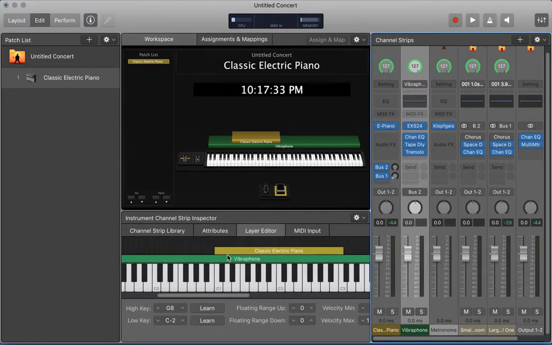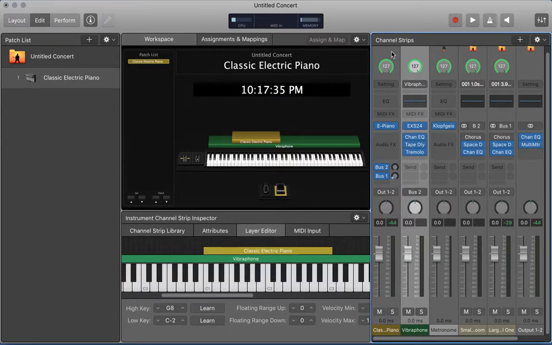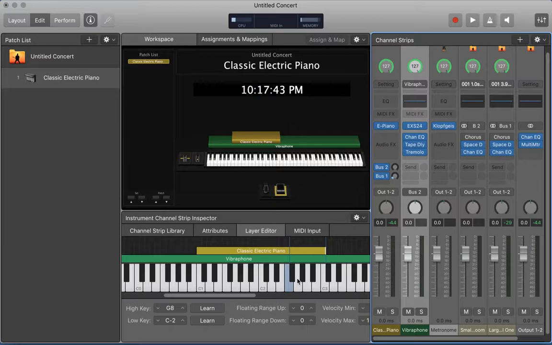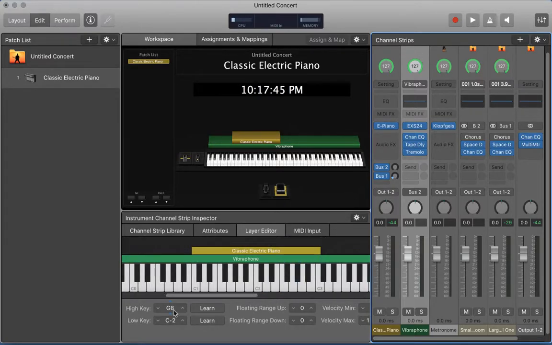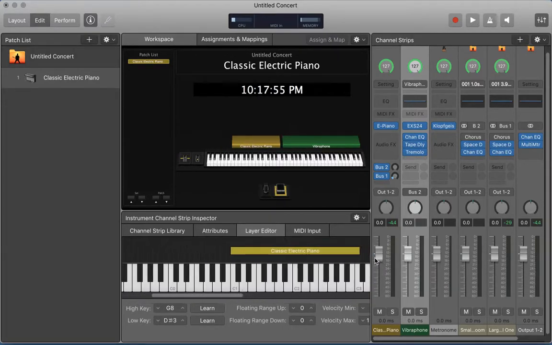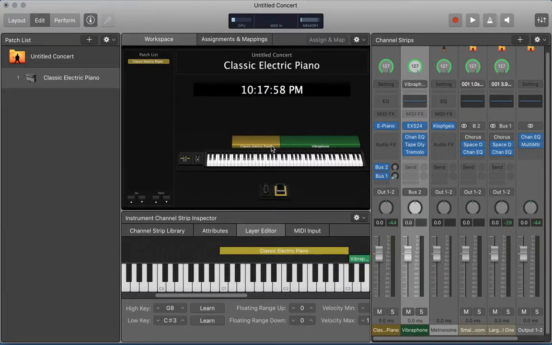Right now, what will happen is when I play between C3 and C1, you'll get the classic electric piano and the vibraphone playing. Whereas if I play anywhere outside that range, I'll get just the vibraphone. But let's say I just want my right hand to be vibraphone and my left hand to be the classic electric piano. I can drag this vibraphone all the way over there, and now they sit next to each other real pretty.